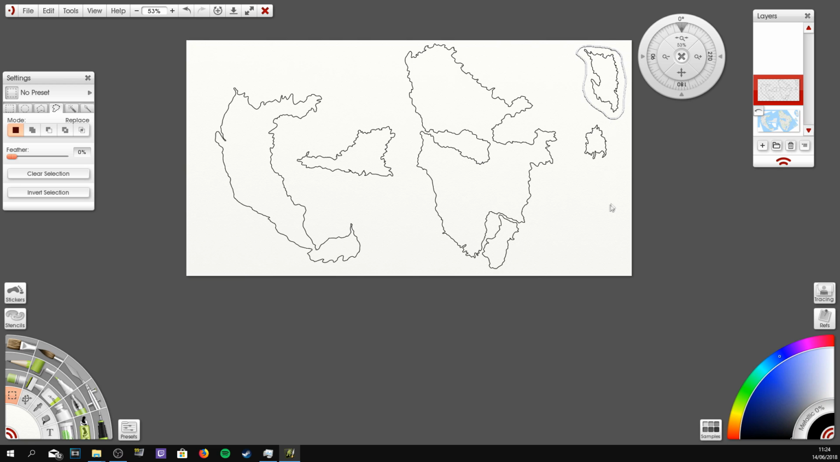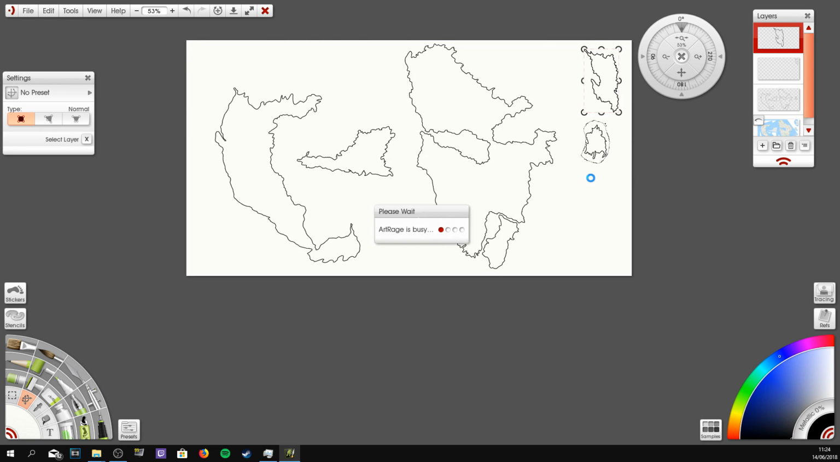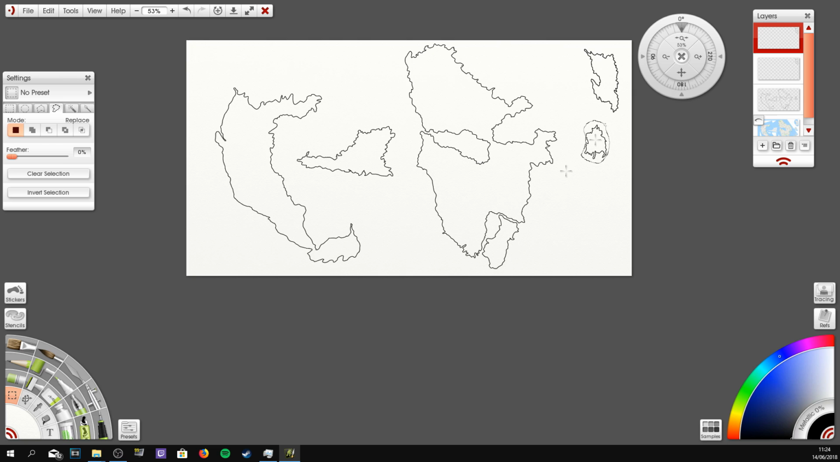Next, I start copying and pasting each aspect to its own layer, badly. And the reason I'm doing this is it gives me the ability to manipulate these and slide them around until everything is in the position and the shape I really want it to be in.